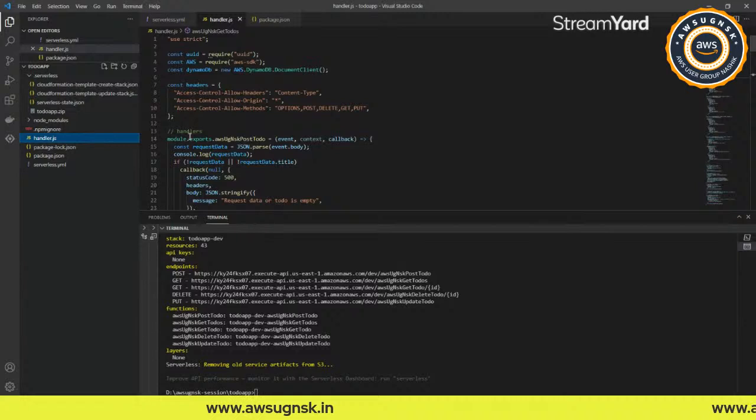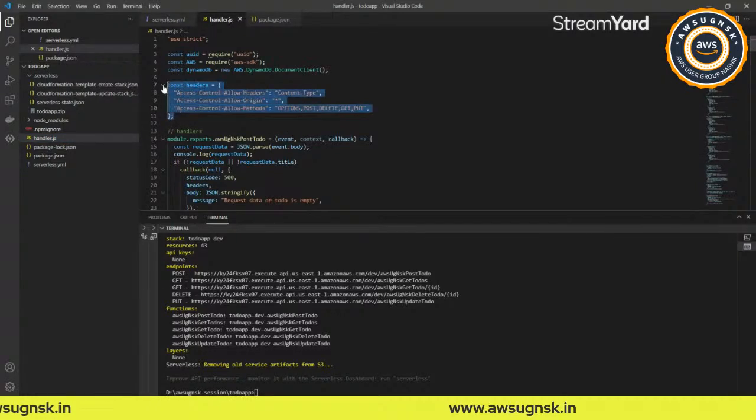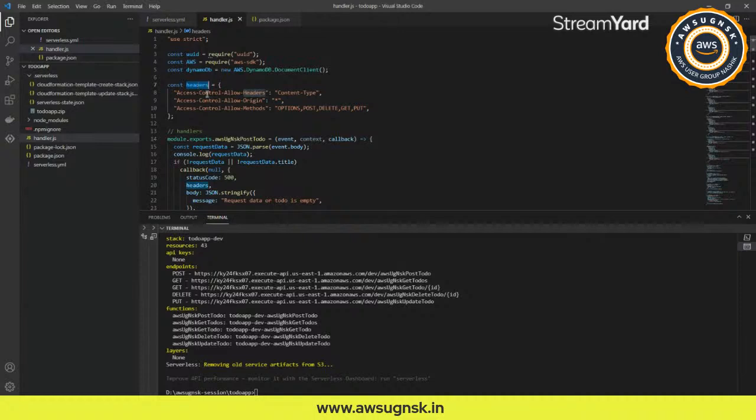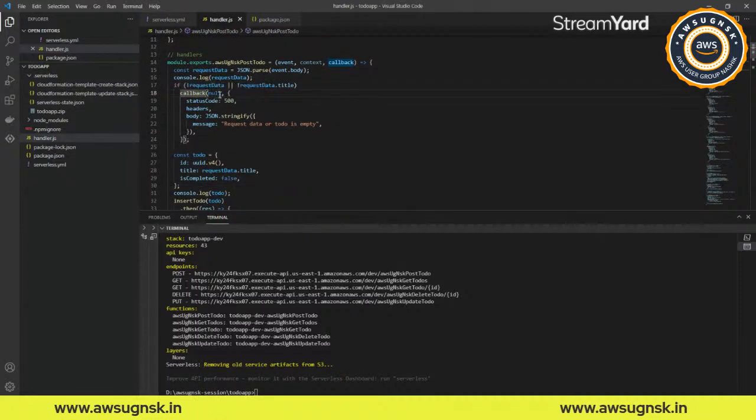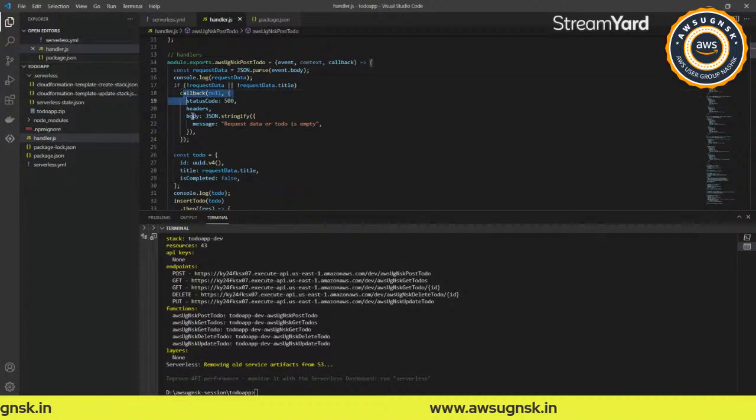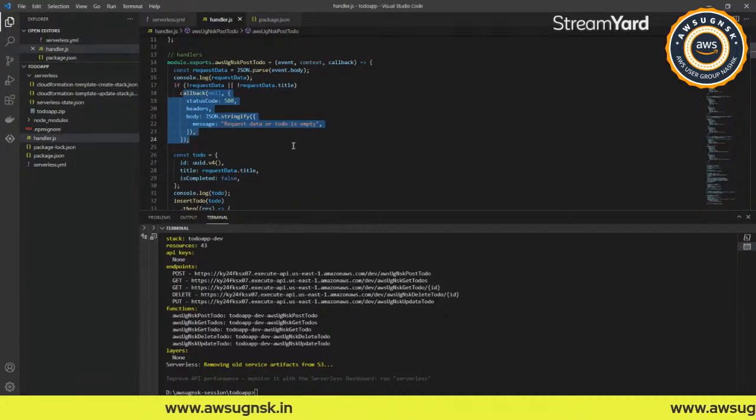And the second thing that you will have to do is set a header object over here, and send this header each and every time with the callback or the return of your function. So make sure that you are doing that, so you won't be getting the CORS error on the front end. So that's it.